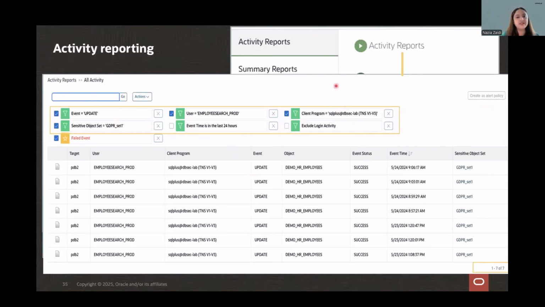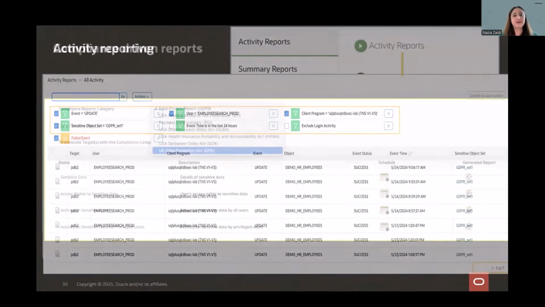So this entire condition will be copied into your alert policy definition, and you will have an alert generated whenever this kind of activity happens in your system. So this is as simple as it is, right?